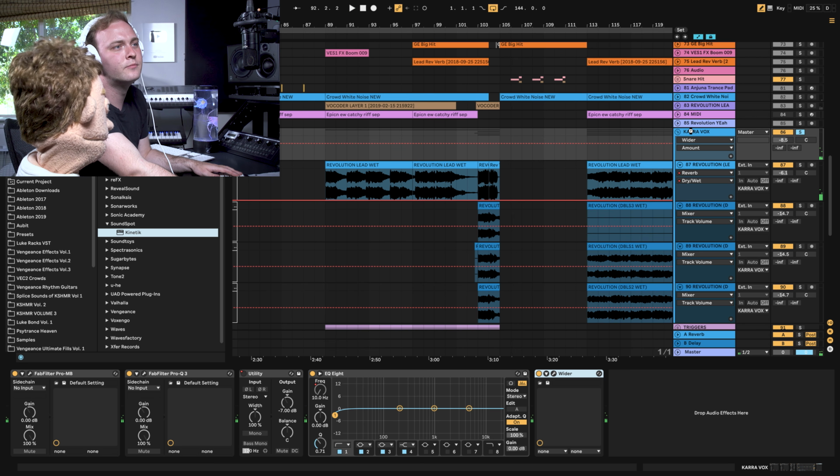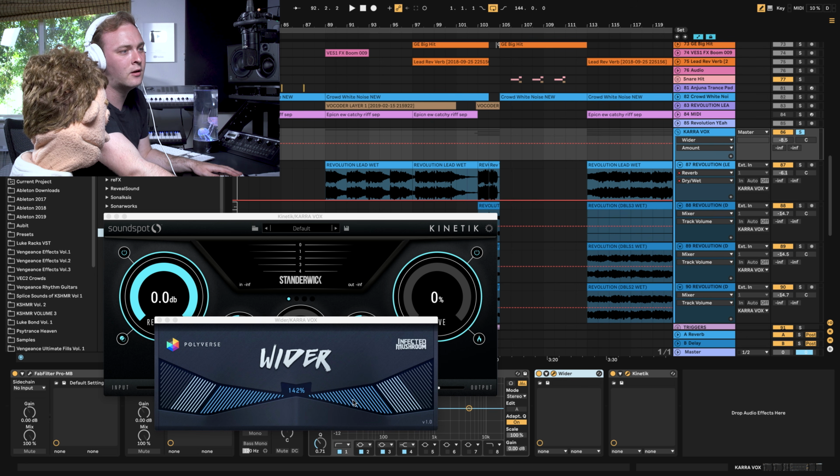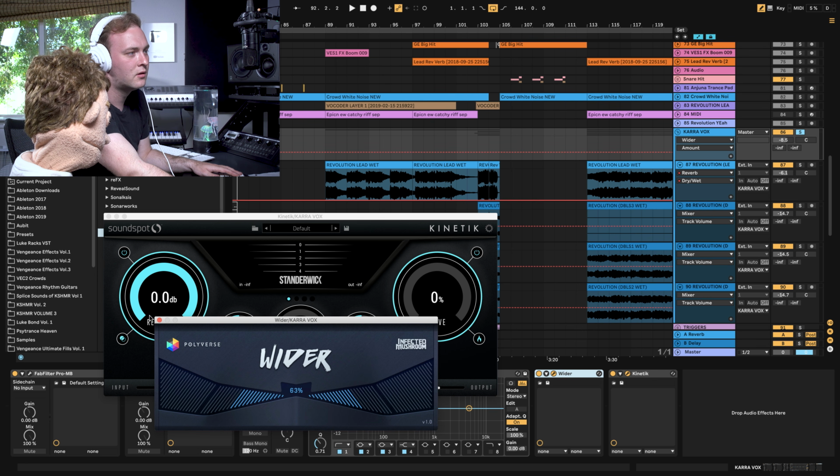So we'll put this on the group. We've got the Widener on there as well, so we can turn that down a little bit just because we don't need it that heavy.